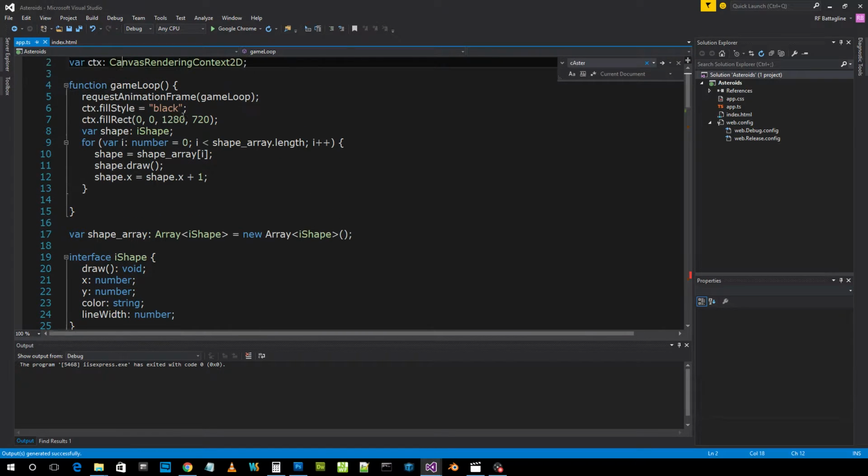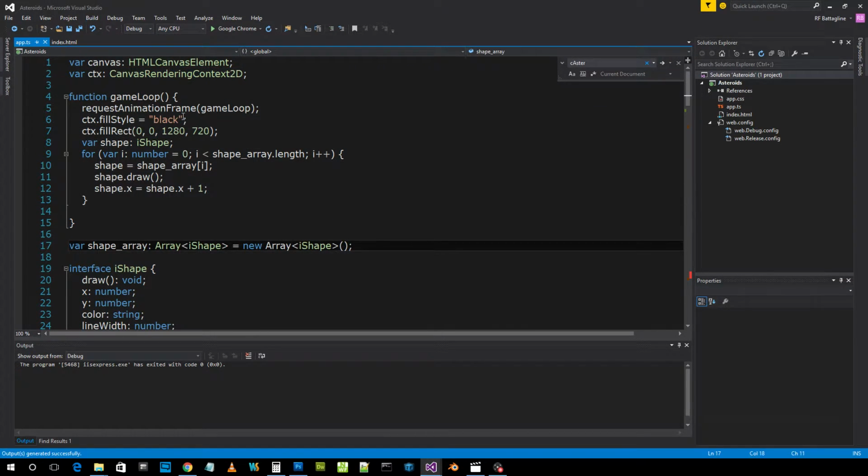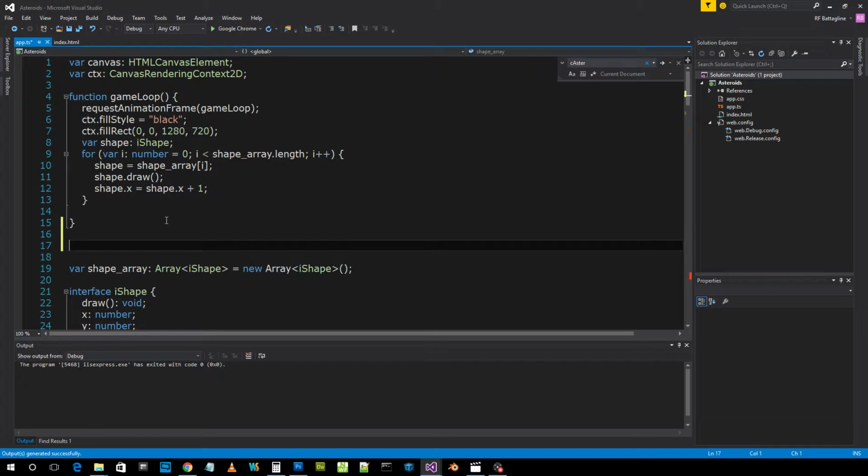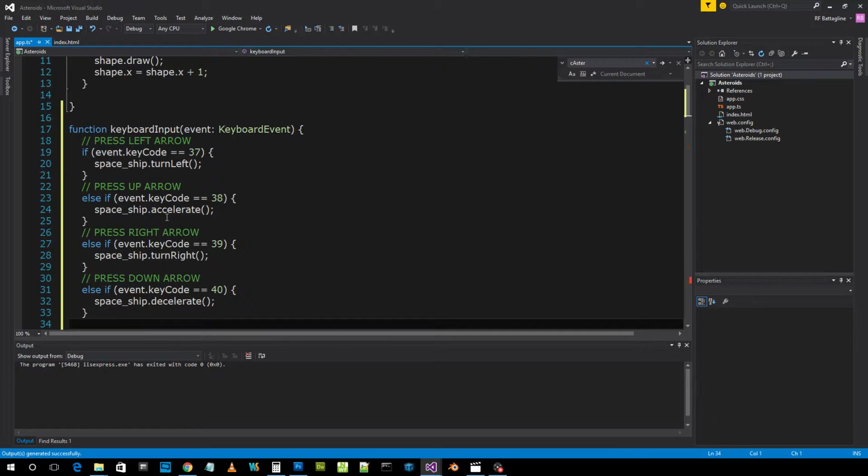So let's start off by doing the keyboard input. That should be a good place to start. So the first thing we're going to need to do is add a function that is capable of grabbing the keyboard input event. So first we create this function that takes as its parameter a keyboard event.